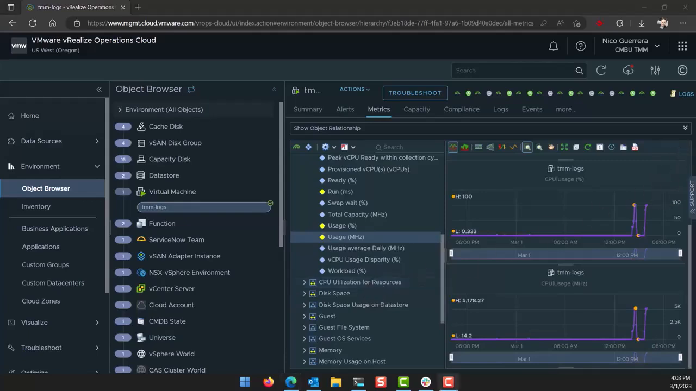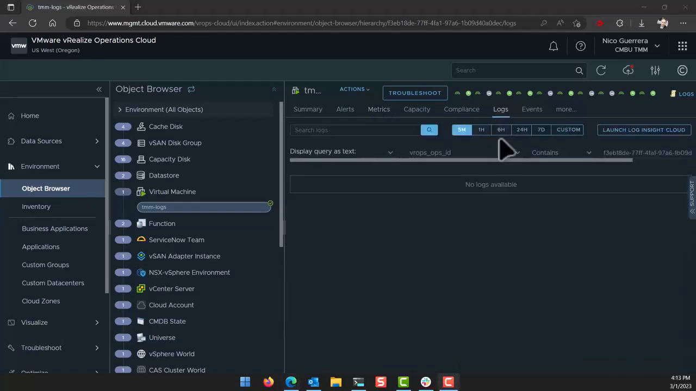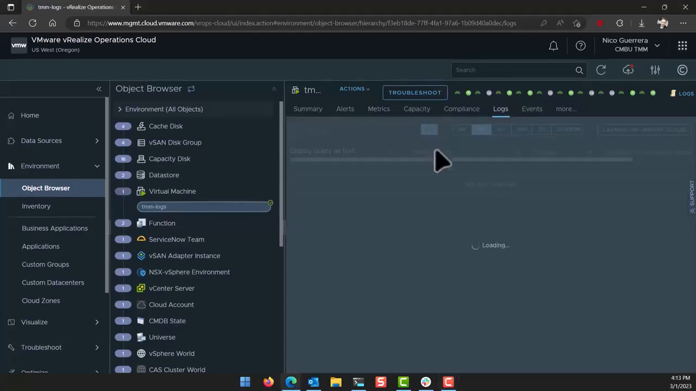Now, ARIA Operations might not tell us everything we need to know about what's going on in this virtual machine, but luckily we have ARIA Operations for Logs integrated with ARIA Operations, as you can see here by this Logs tab. So let's click the Logs tab and see what's going on in this virtual machine. Now that we're in the Logs tab, let's see what's going on on our virtual machine.